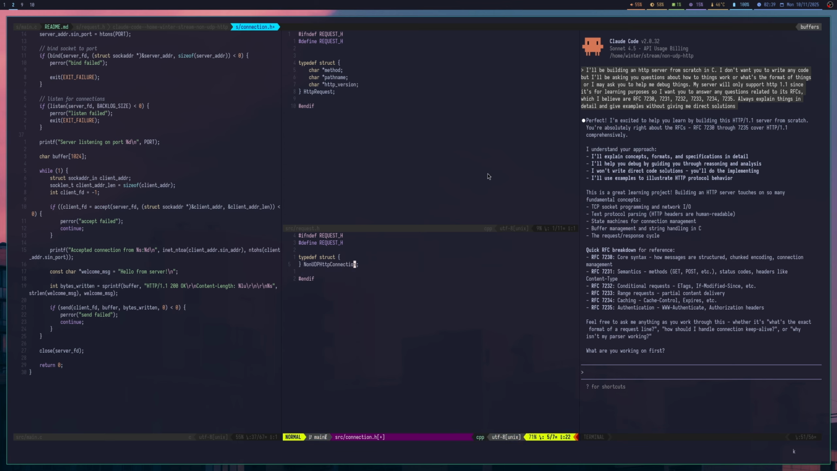Not request, connection. Yeah, we're going to have the file descriptor. That's good to have. Client IP. Client port, sure. Anything else you want to suggest? I think that should be enough.